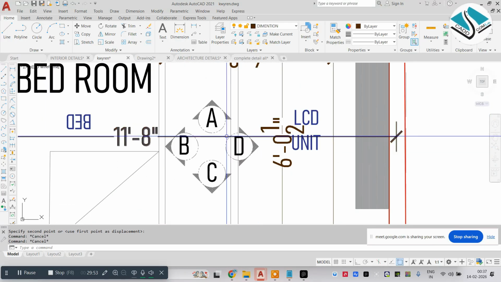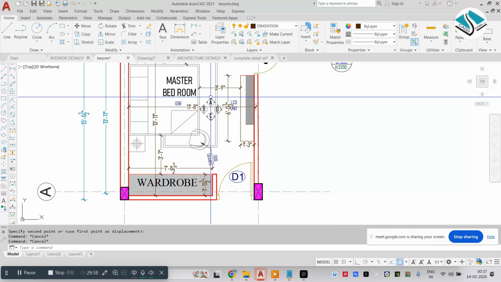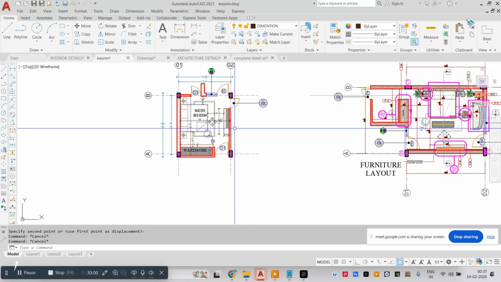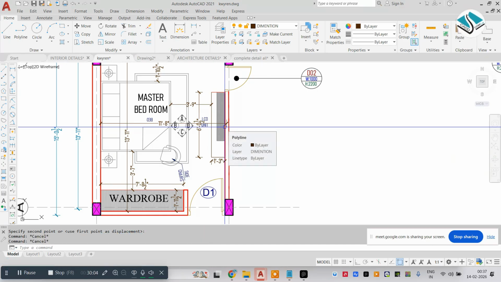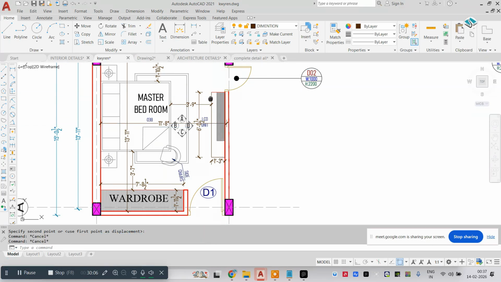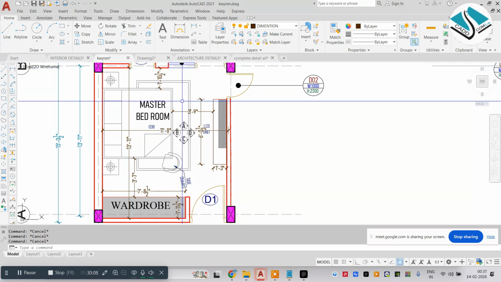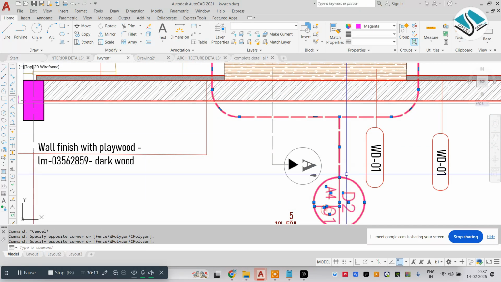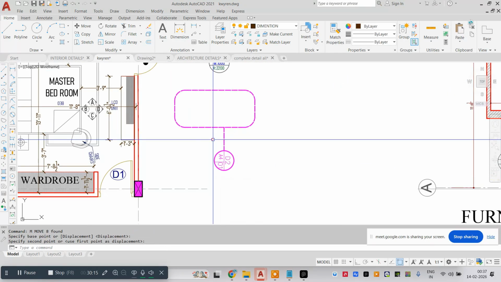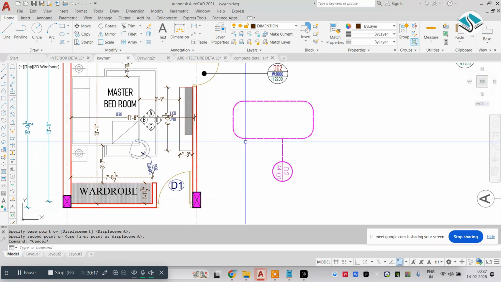It's representing the interior elevation symbols. After placing the interior symbol, then we use the callout details. Also, we have discussed why we use the callout details.